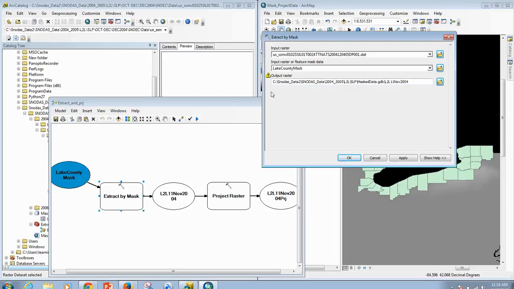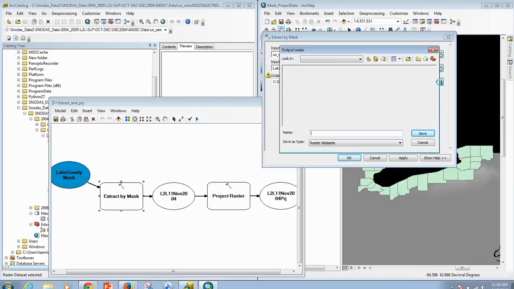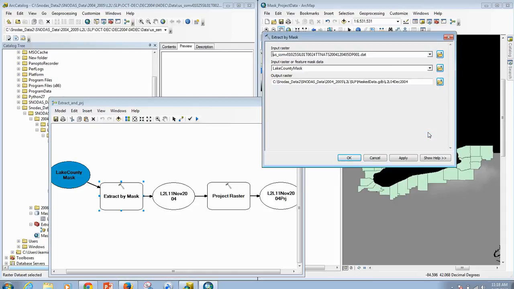Output raster. Again, if you move on to a new season with this project, or a new series of information you need to update, this is the only thing you need to adjust the first time. I'm going to click the folder, make sure I'm saving it to the right place. Yep. So my 0405 Lake to Lake SLP mass data, and I'm going to call this Lake to Lake 04 December 2004. Save that.